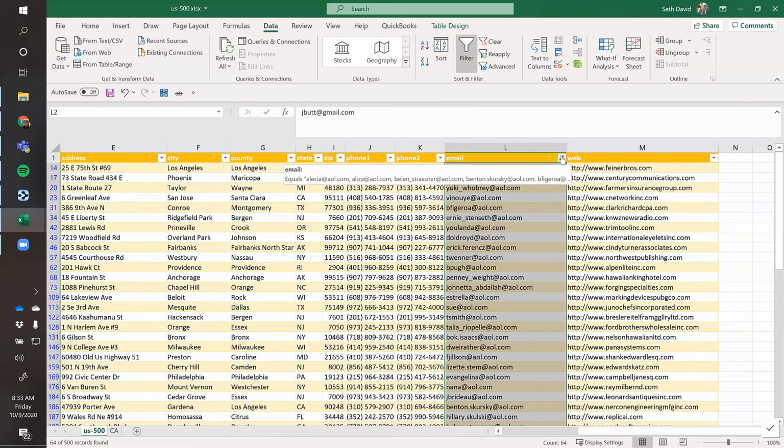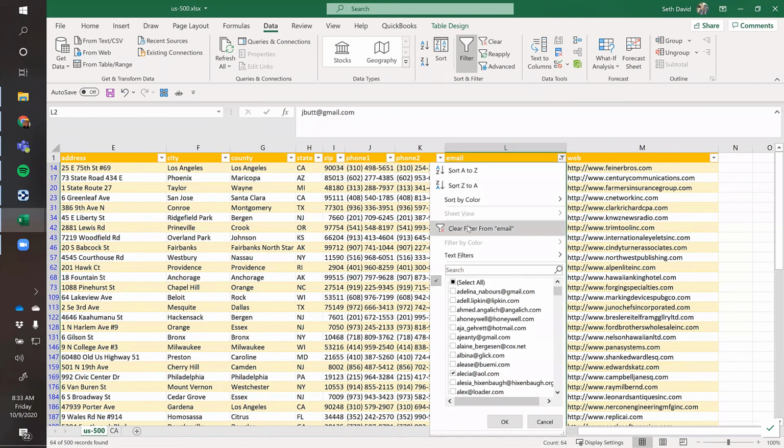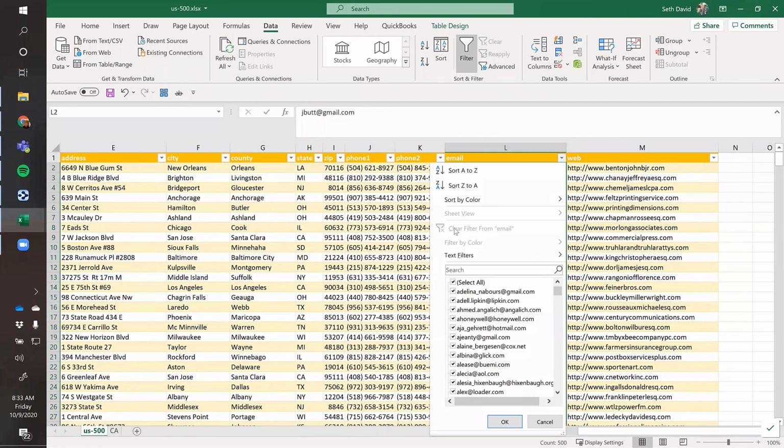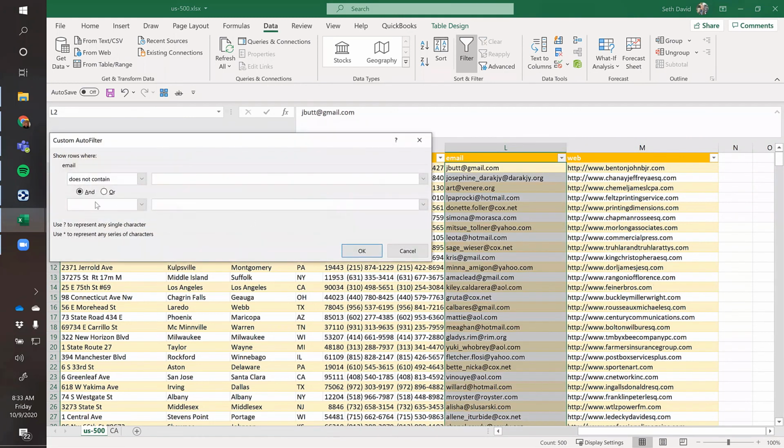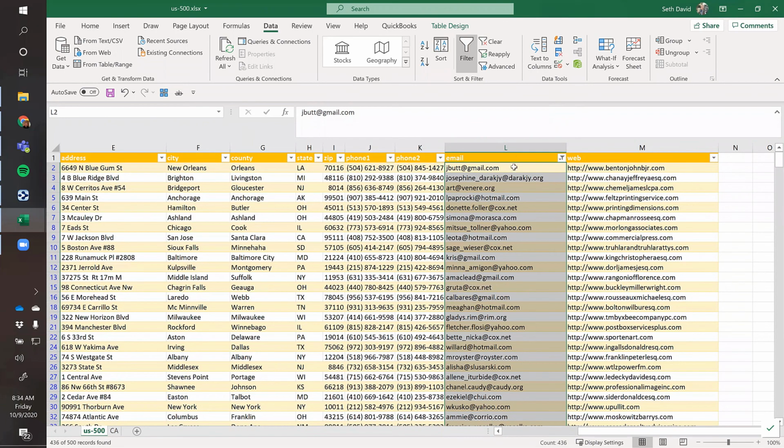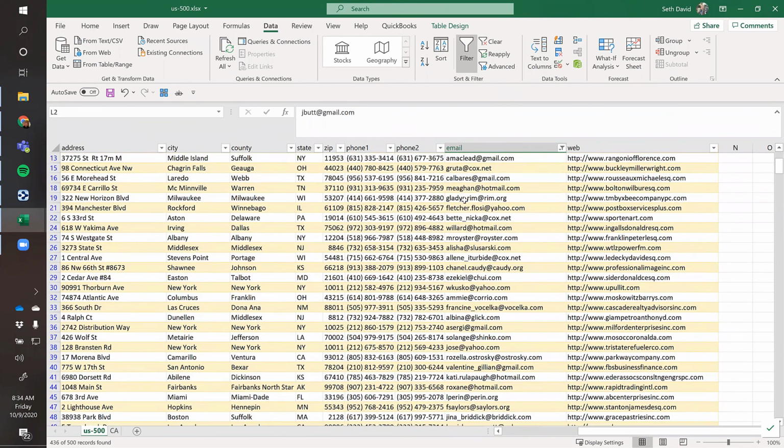I would almost want to do the opposite filter and say only people who do not have AOL.com in their email address. So I can go to text filters here. Okay. And I can say does not contain @AOL.com. And boom, that will filter all the AOL.com emails out of the list. And now this is the list I want to copy and paste with the select visible cells into a new tab and call that my tech savvy people, right?